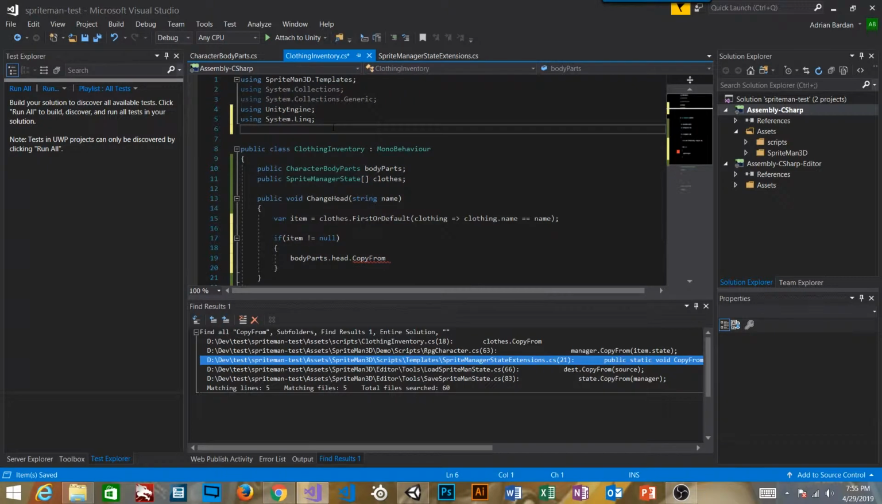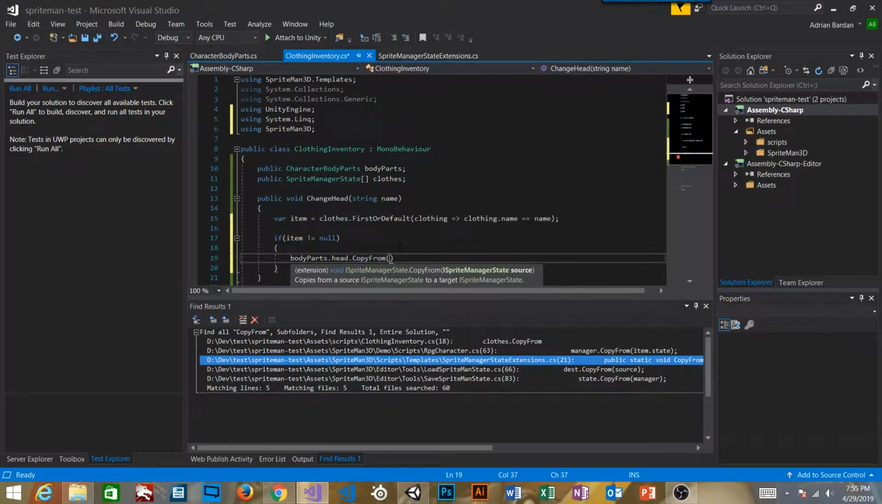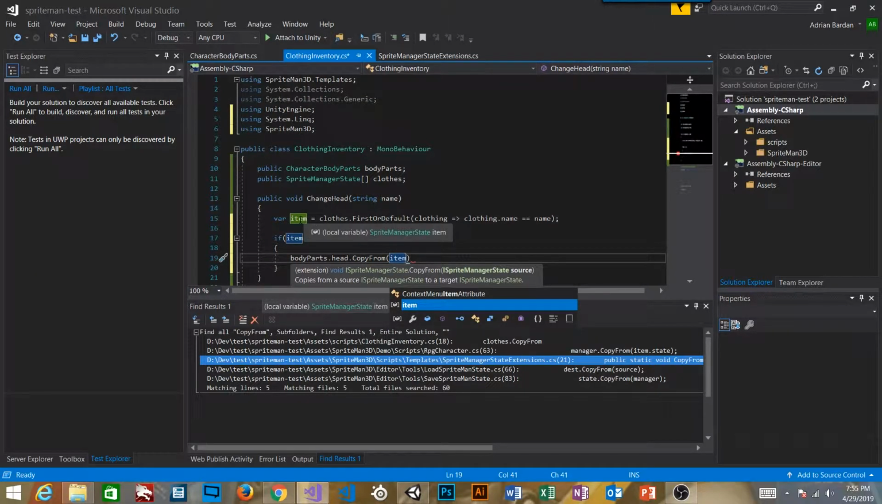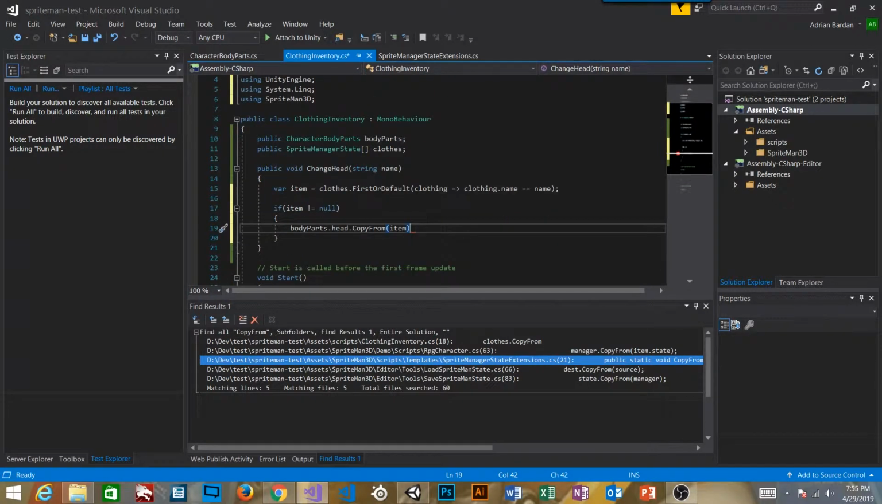We have to add a reference to SpriteMan 3D. Now we have the copy from method on Sprite Manager. We want to copy from item. Item is already a Sprite Manager state. We're allowed to copy a Sprite Manager state into a Sprite Manager.